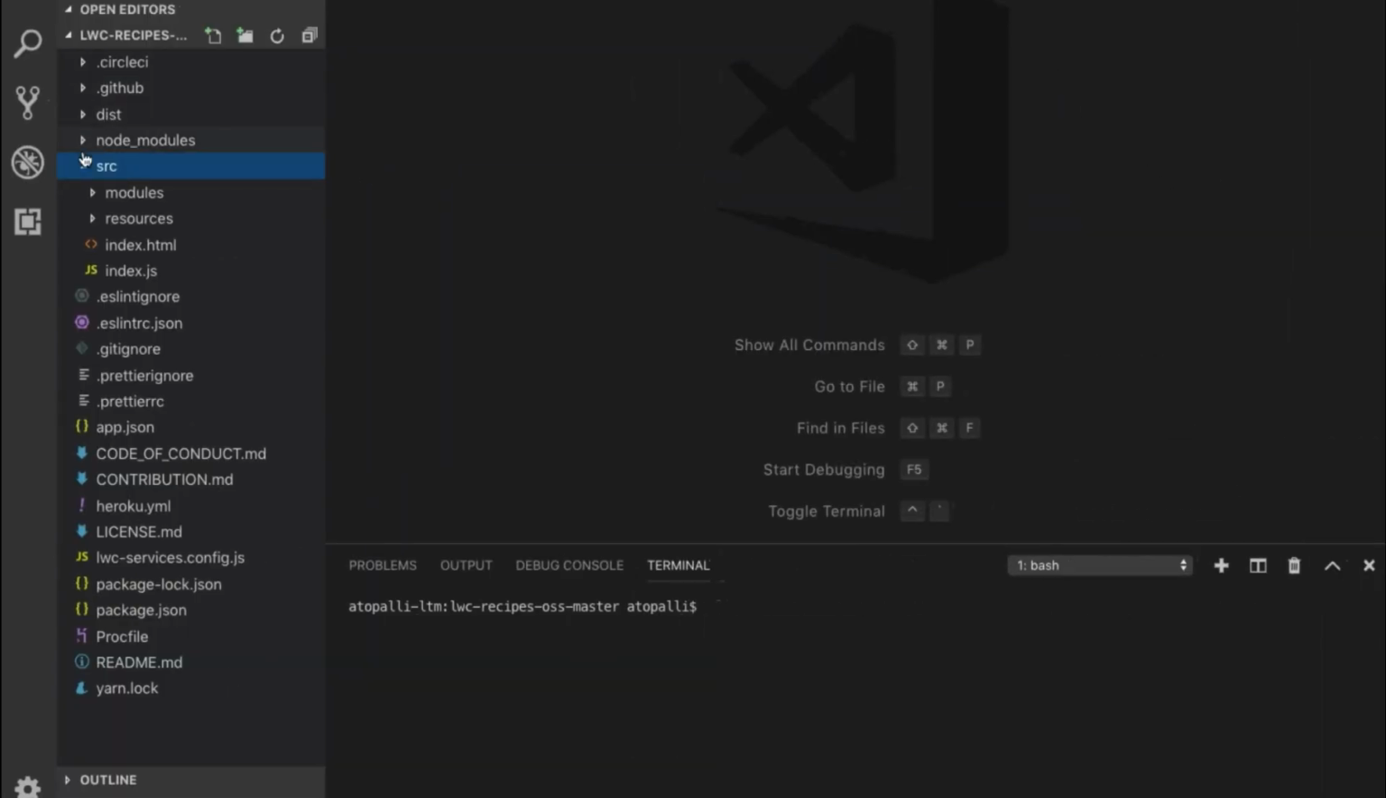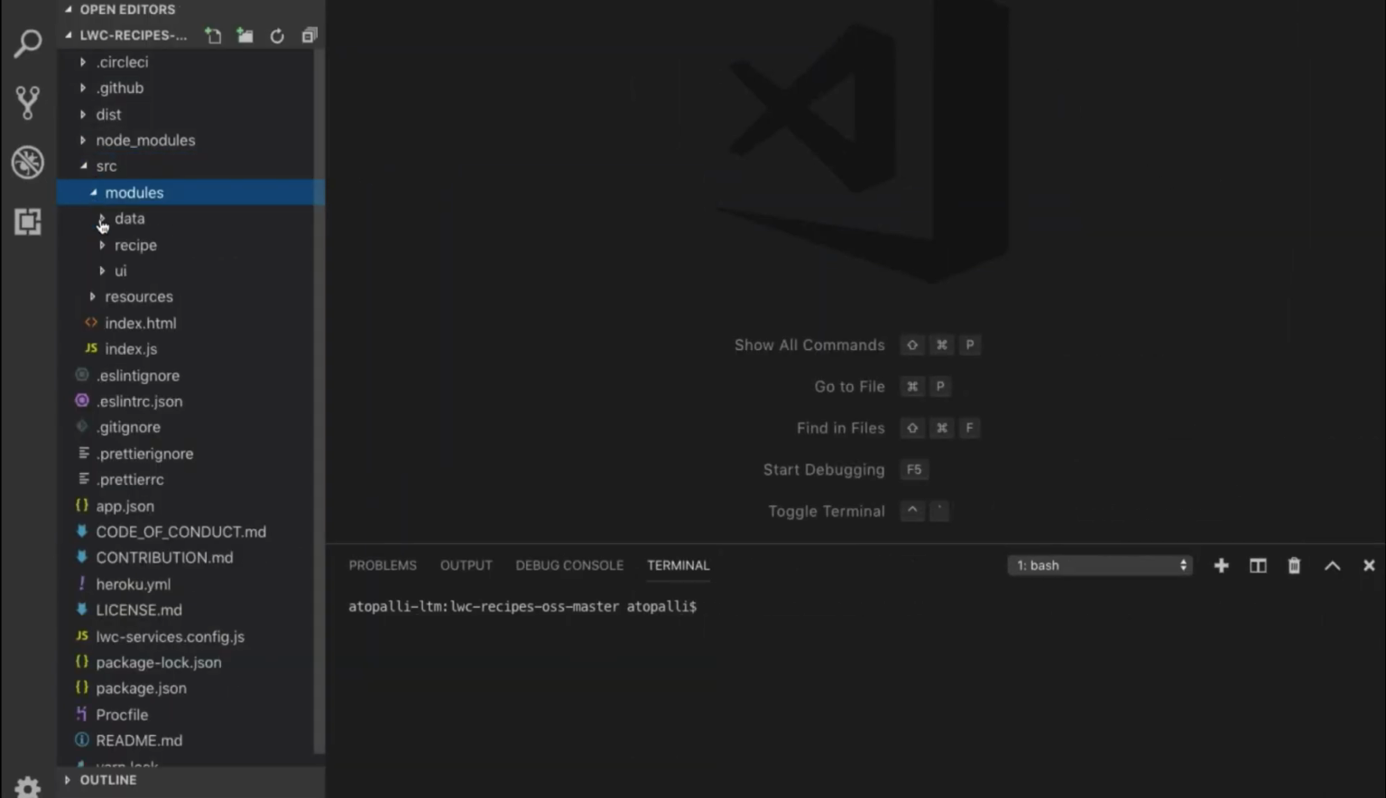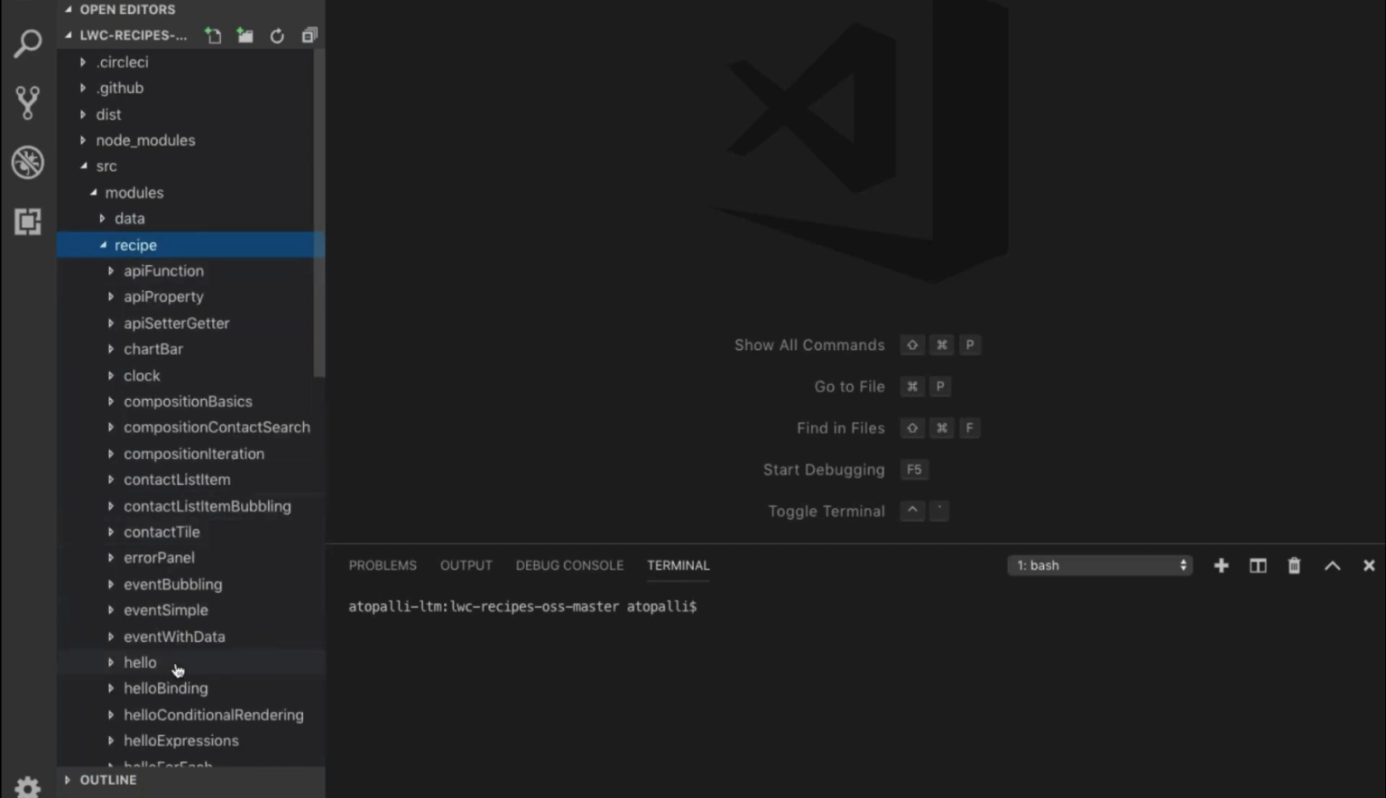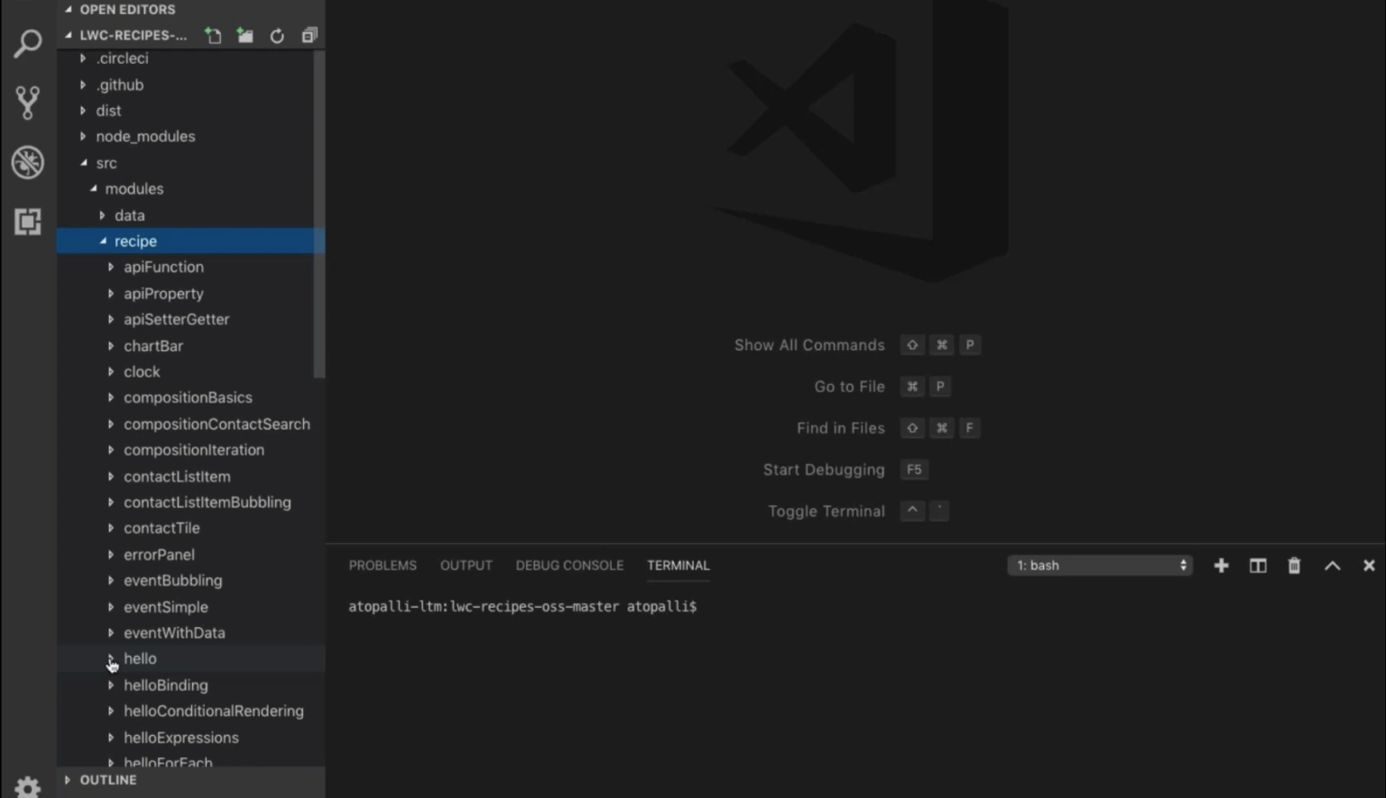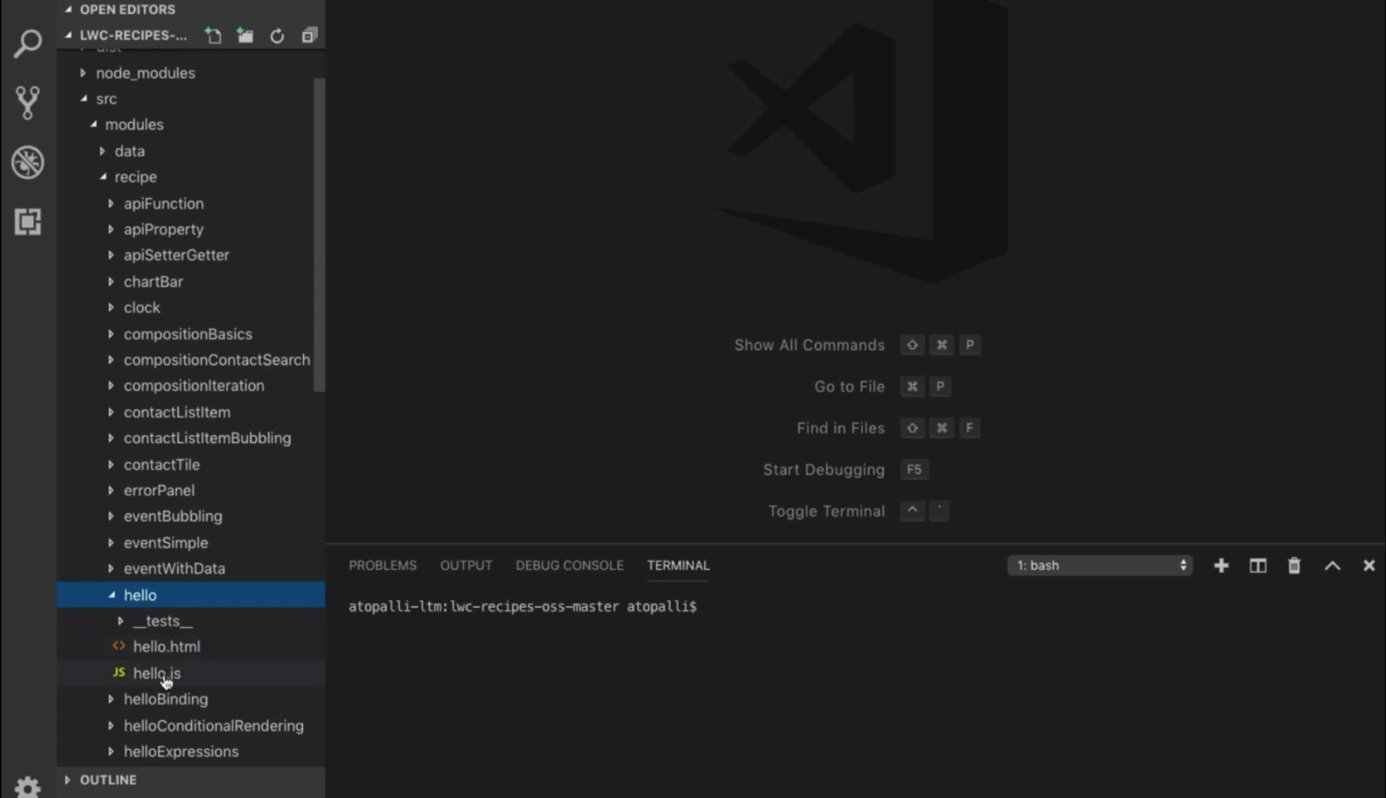So now let me quickly go to SRC modules, and here we have a bunch of different folders that I spoke about. In this I have different UI folders. This is the namespacing that I was talking about. Here I've created one folder called recipe, so that all my recipes are bundled together, in which I have this hello folder. Just like the basic web component that I described, it contains a folder with the name hello, and it contains a HTML file and JS file.